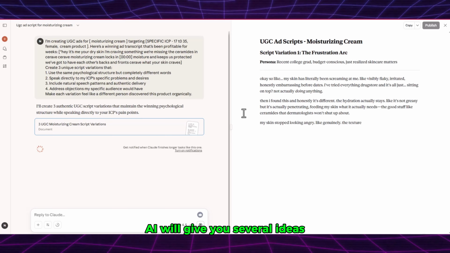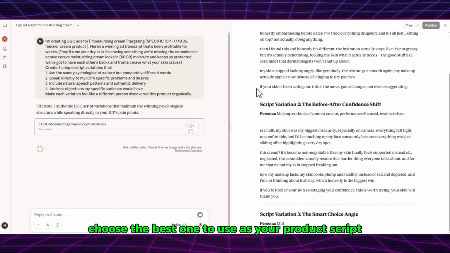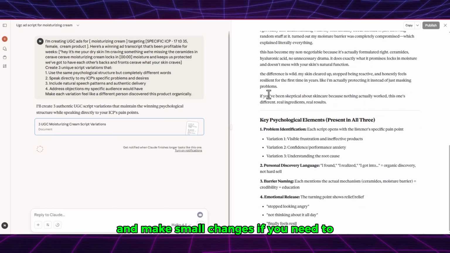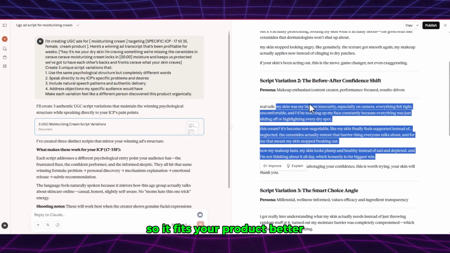AI will give you several ideas. Choose the best one to use as your product script, and make small changes if you need to so it fits your product better.